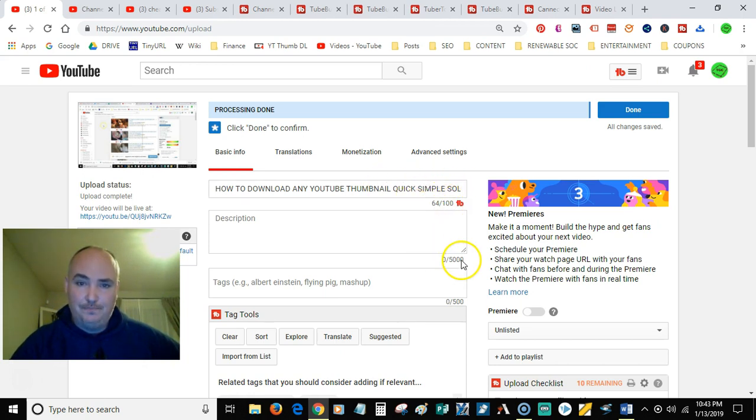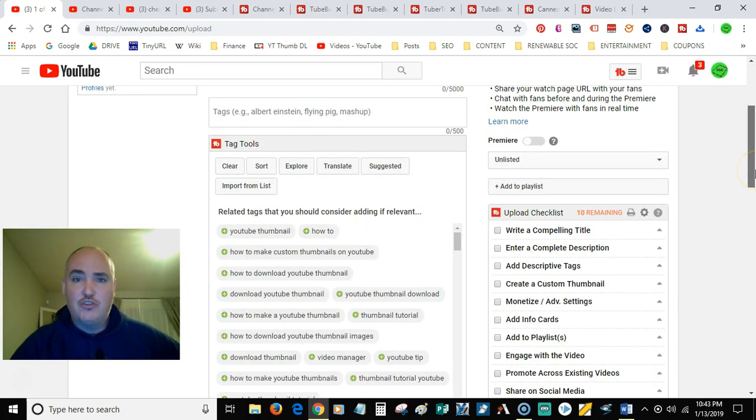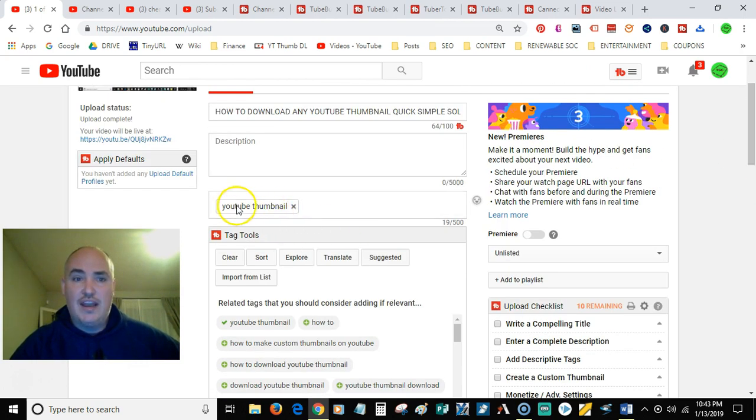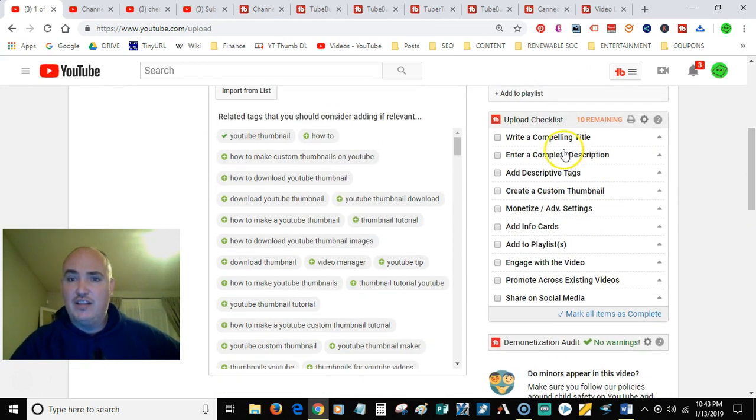You're limited to 100. It shows you how many words you're going to have in your description, and it will also count your tags when you put them in there. With this, you can just add the tags that you want, and it's going to go ahead and add them into your box, which is really great. It also has a checklist over here on the side to tell you all the things that you want to do to have a successful video.